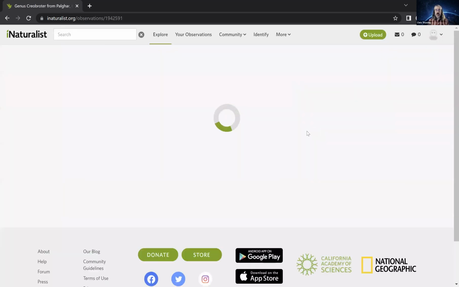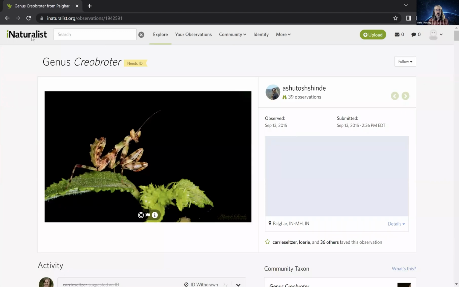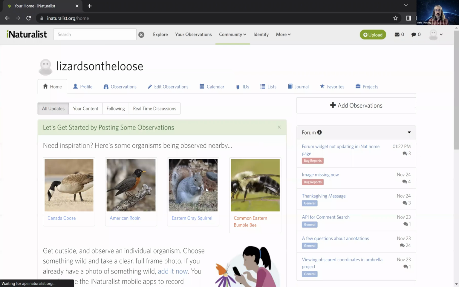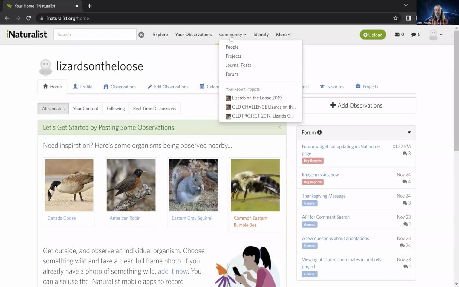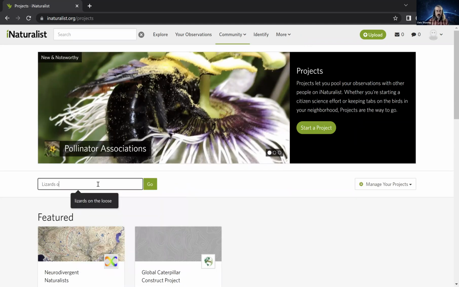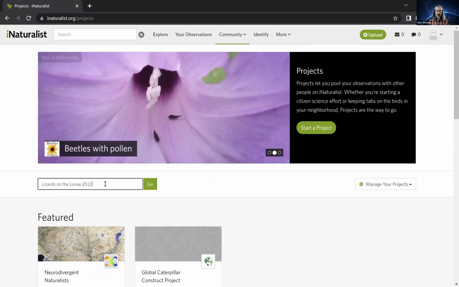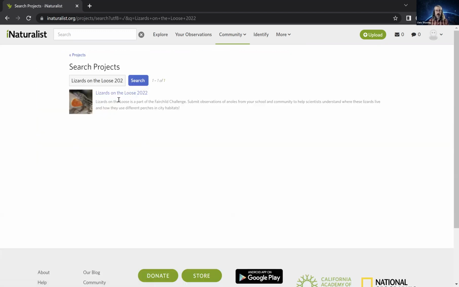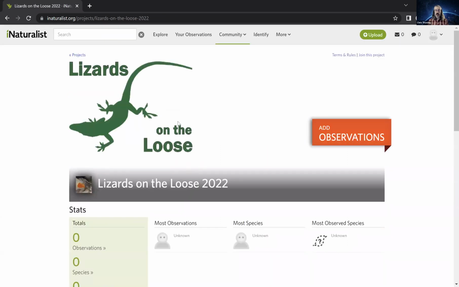And this is what you should see for your starting page. In this case, it will show you some ways to get started. I'm going to go up here to this community tab. I'm going to click on projects in the dropdown. And in the search box, I'm going to type Lizards on the Loose 2 and click on go. And you'll see it pulls up our Lizards on the Loose project. And once I click on this, you can see the page for the project.